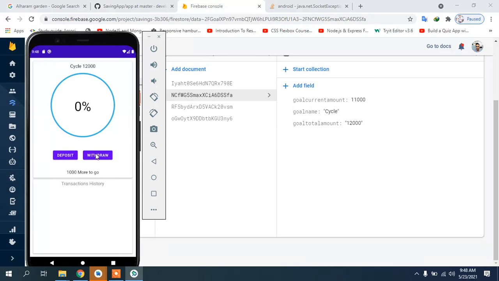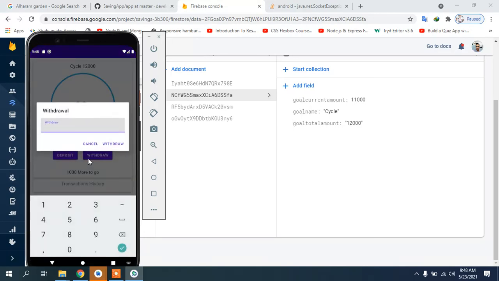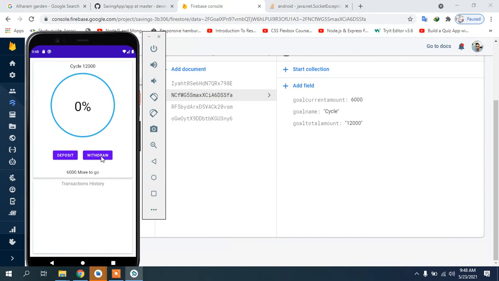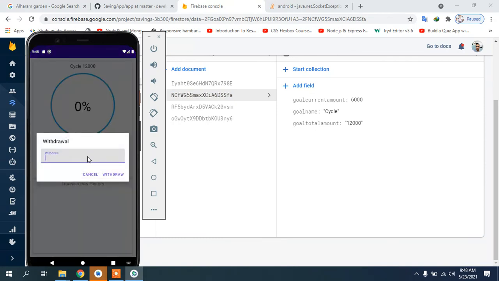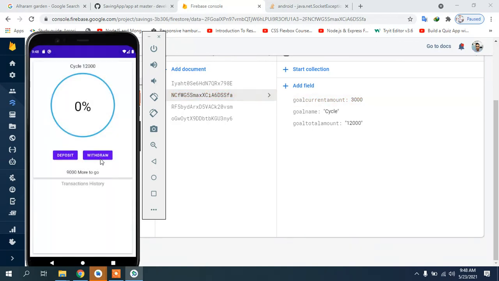Okay, yeah, it's working. Now let's subtract 5000, so it should show 6000 to go maybe. 6000 to go. Okay, now let's subtract 3000, so it should show 9000 to go, obviously, because yeah, it's correct. Okay, so the subtraction is working fine.